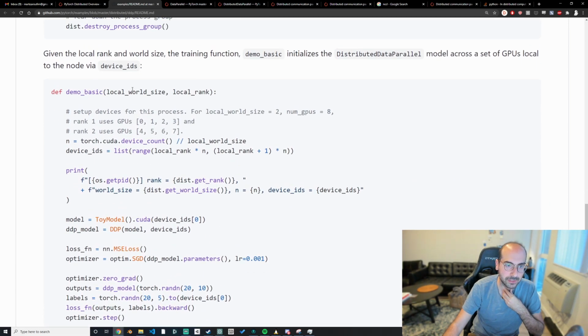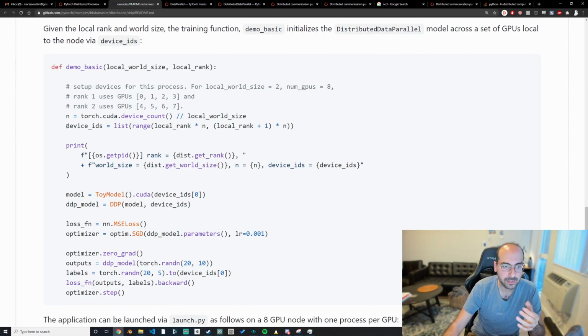Here, for example, we have a local world size and a local rank, on each group of GPUs. They say rank one uses these GPUs and rank two uses those GPUs. Remember, rank is just an indexing mechanism. So we have n and these device IDs. For the model, we're going to run it on device IDs 0, and because device IDs is a list of a range of local rank, I'm not sure what this is doing exactly. Let's skip ahead for a sec.